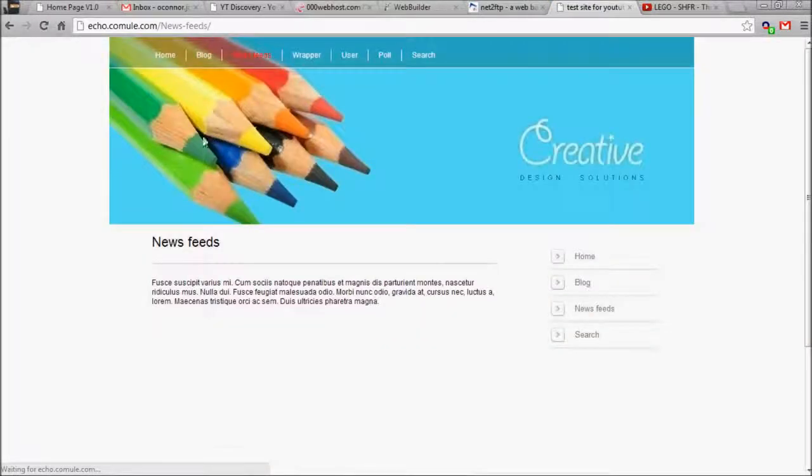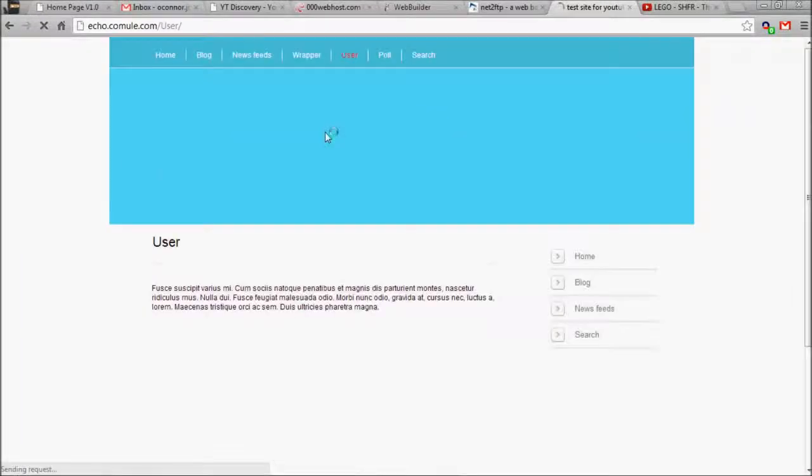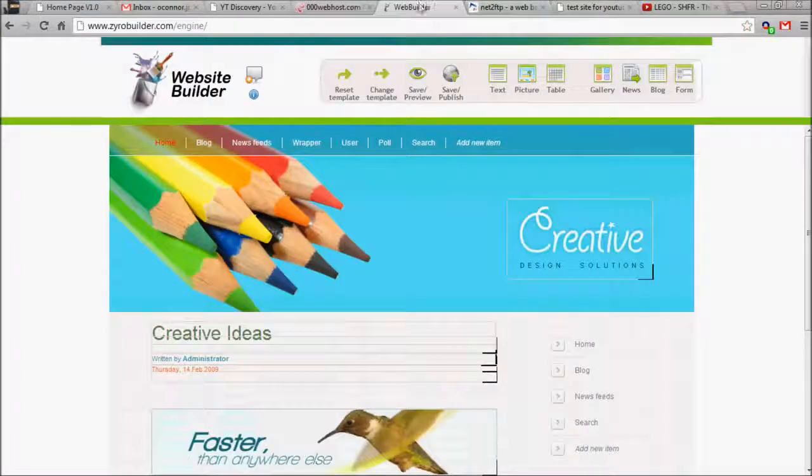So blog, news feeds. You go onto these things, and it doesn't actually have anything on it, it just has some text. The blog here will have some text. The user page, I'm not quite sure about that page because it obviously just has some text. So let's first show you how to create a new page.